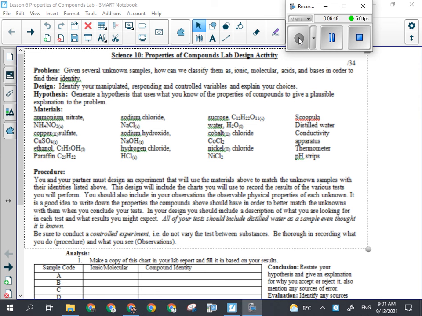All right? Now, our responding variable, what's going to be different? Each time I test a new material, what's going to change? Yeah, well, there's not going to be any reaction, but it's properties, right? We're going to get different, I mean, our observations here are the physical properties. Okay? So our responding variable is the physical properties of each unknown.